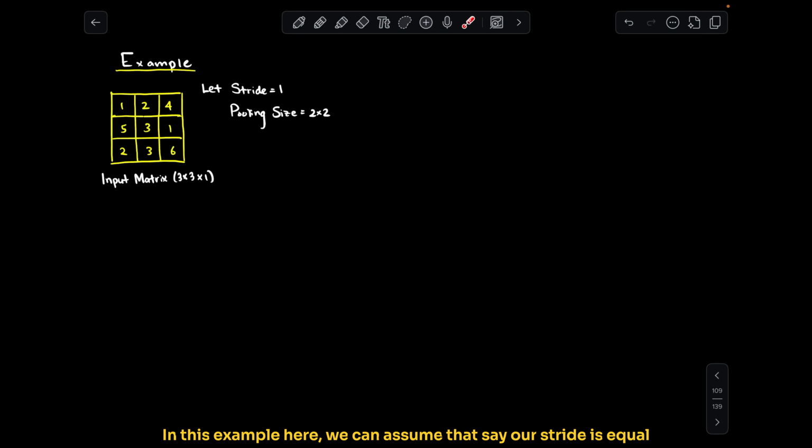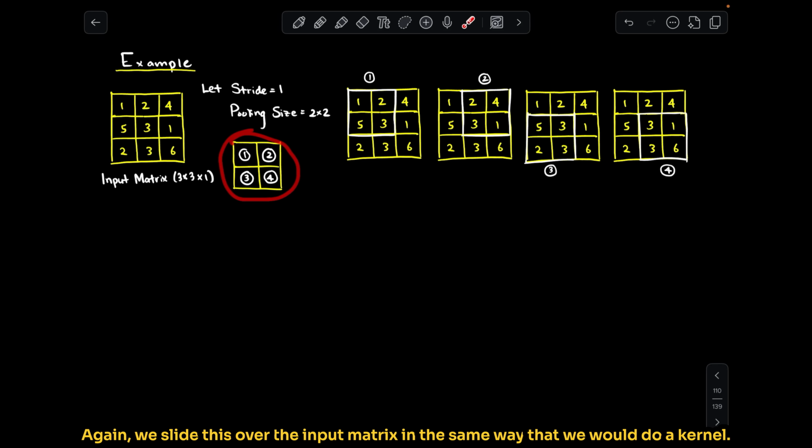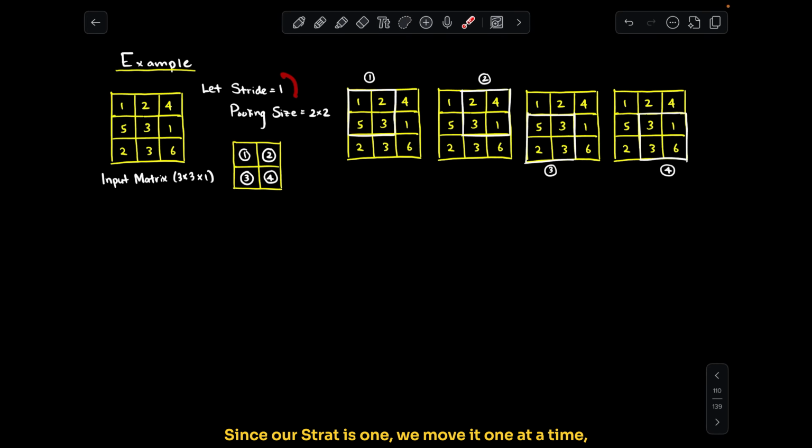In this example here, we can assume that, say, our stride is equal to 1, and we have a pooling size of 2 by 2, and we can see that our input matrix is a 3 by 3 by 1 matrix here. Again, we slide this over the input matrix in the same way that we would do a kernel. Since our stride is 1, we move it 1 at a time. So here, and then we move it to the right by 1, then we move down and to the left, and then we finally move to the right by 1 again.